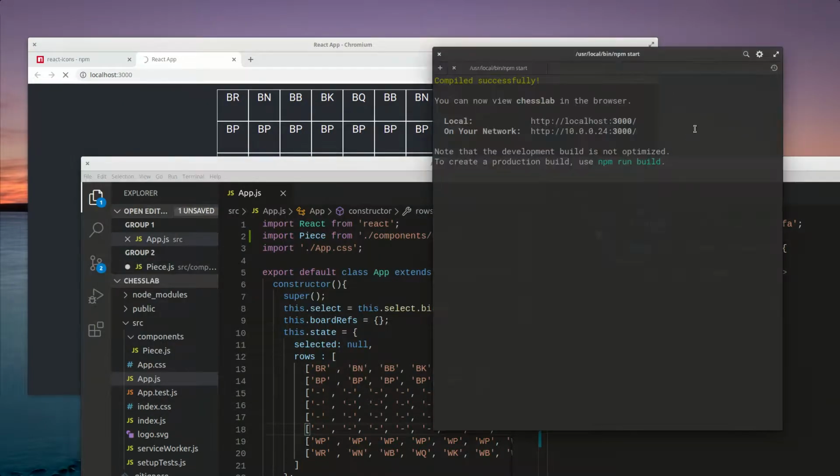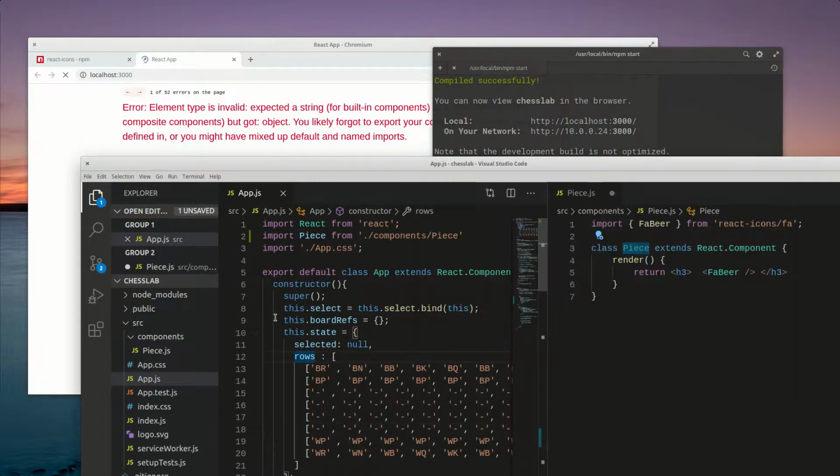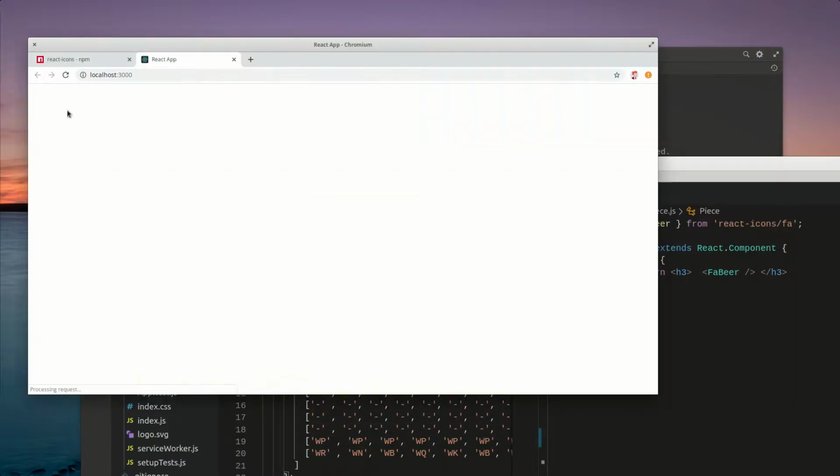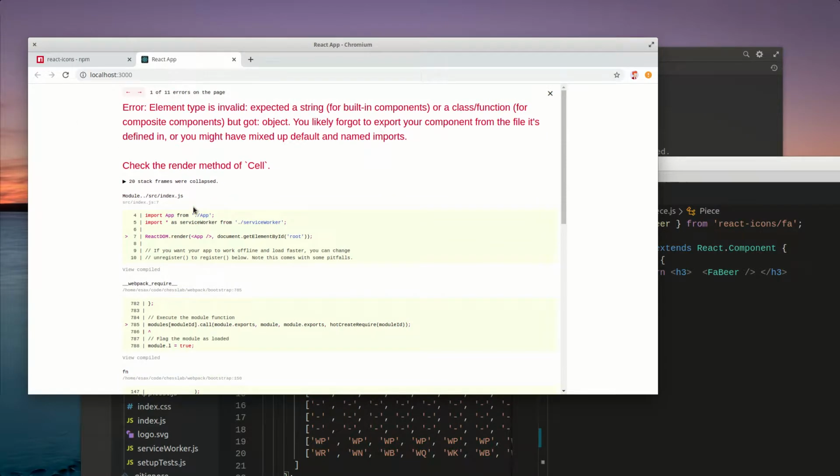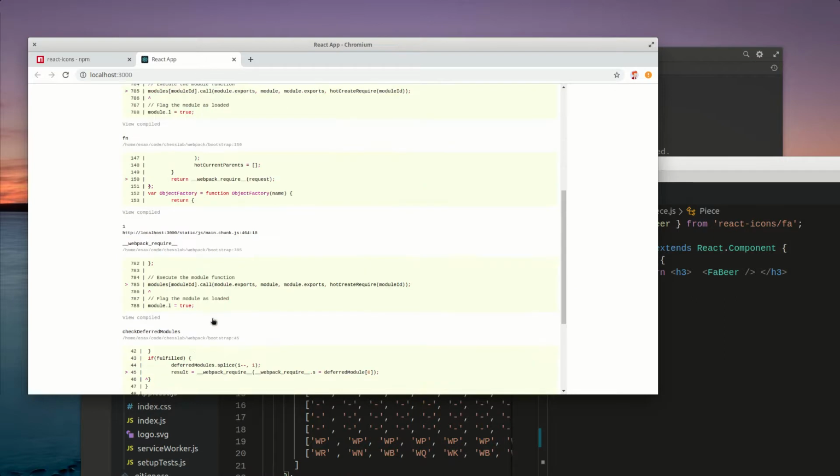I wonder if I'm in the right directory. Something bombed out. Invalid type, element type is invalid. Expected a string for built-in components. Boy, that's a nasty looking one, huh?